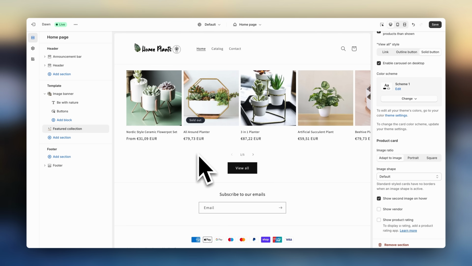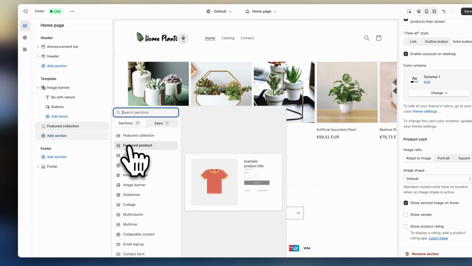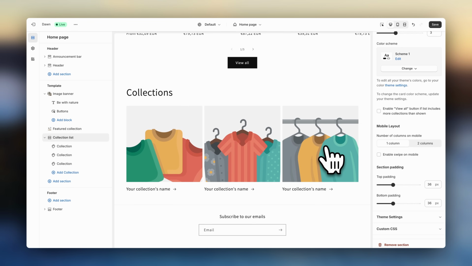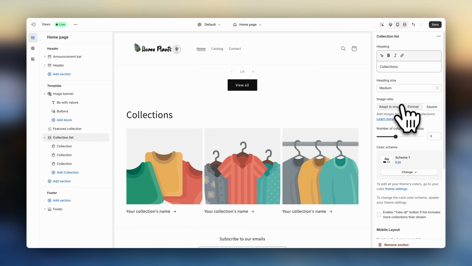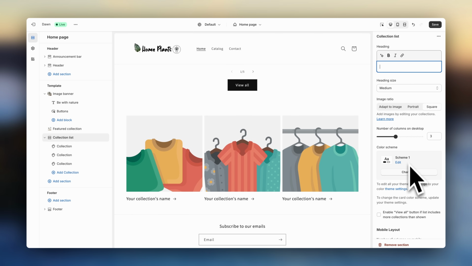Next up, click on Add Section. And now we'll add a collection list. This will help your customers browse through your site and open other collection pages to view more products. First, I'm going to remove the title once again. And down here, I'm going to change the background color to create some contrast.